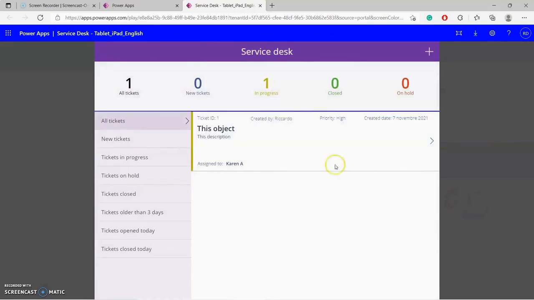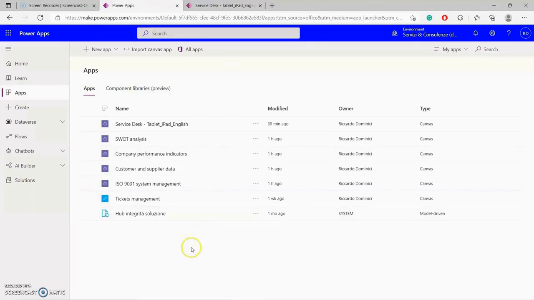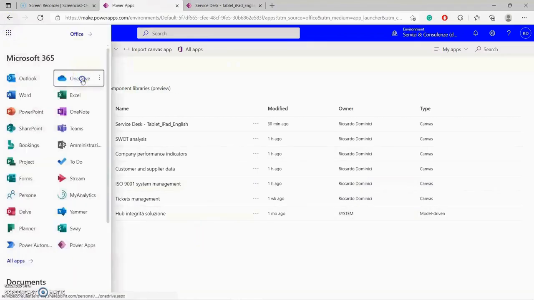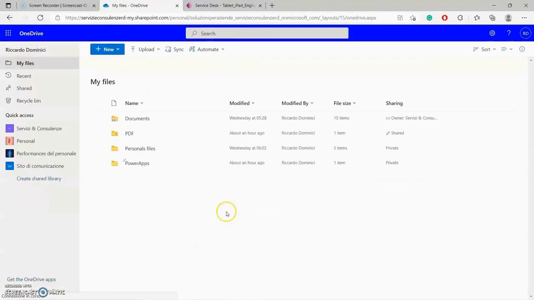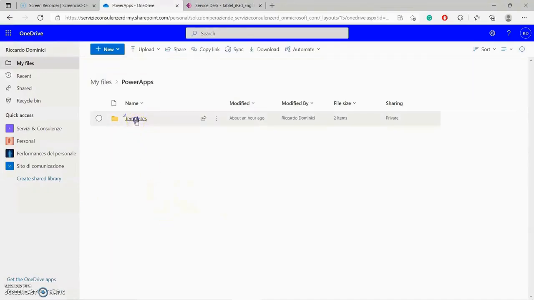Obviously, you will be able to customize the drop-down menus for data entry, that is to say, those related to the status of the ticket, to the people to whom the ticket is assigned, to the field of intervention, and to the priority. Let's see how to do it. Let's go back to PowerApps. Let's click on the points. Let's go to OneDrive. We will need to modify the Excel template file, the application in English, so let's open the file.